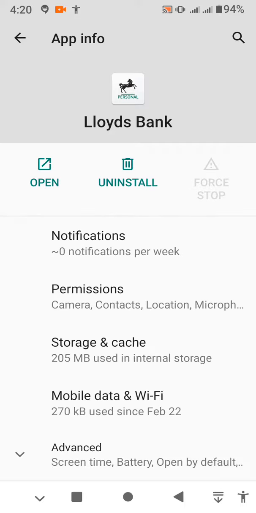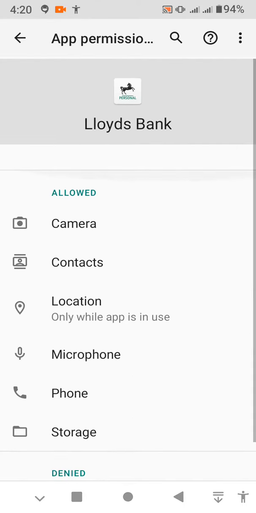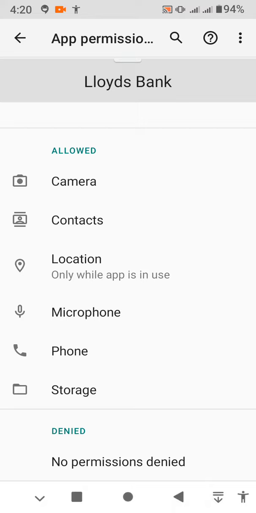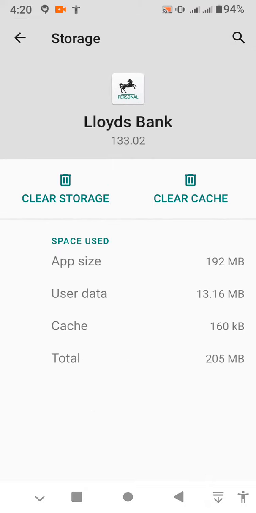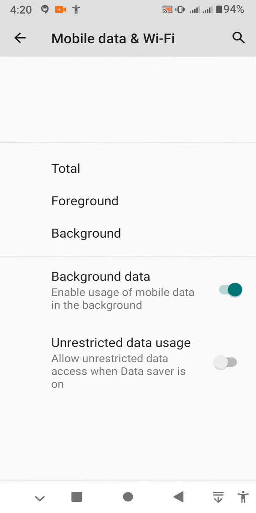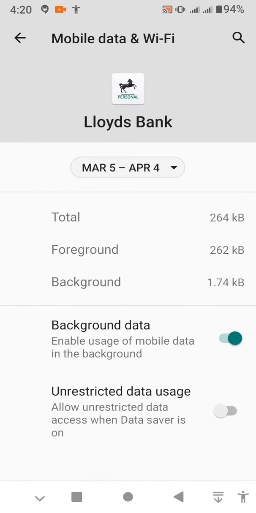After that, tap on notifications, then make sure this show notification is turned on like this. Then we have to go back, tap on permissions and make sure you allow every permission over here. Go back and tap on storage and cache, tap on the clear cache to clear the cache. You have to go back and also tap on mobile data and Wi-Fi. Make sure the background data is turned on like this.